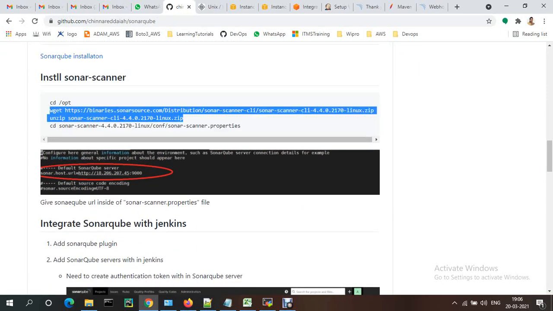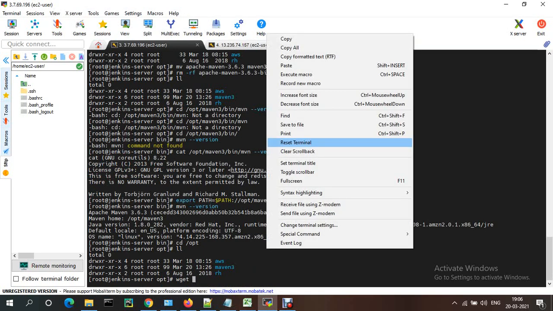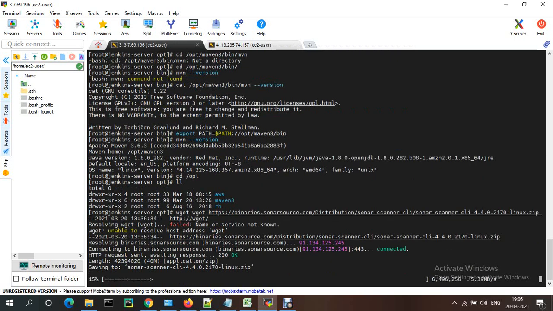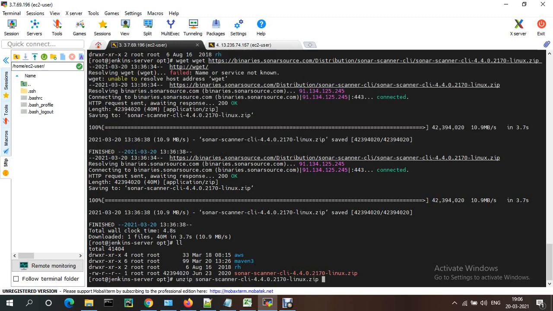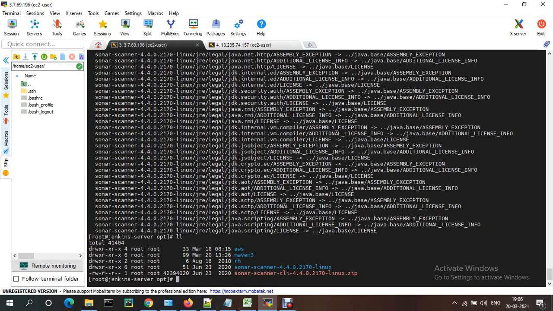This is the SonarQube CLI. I'm just duplicating it. This is the zip file. I'm installing this into the Jenkins server. I'm unzipping this SonarQube CLI. Okay, I'm just removing this zip file.